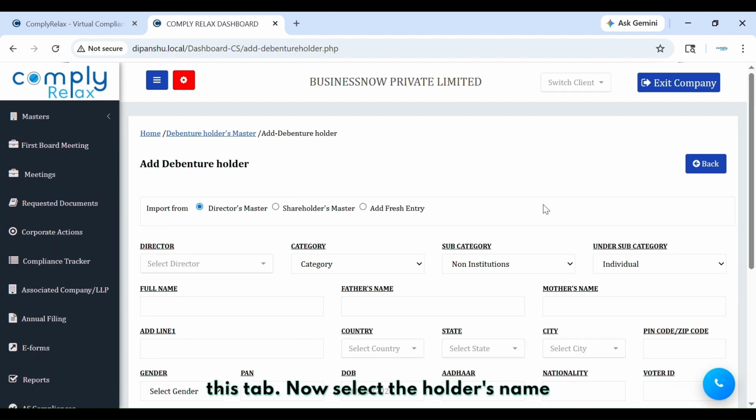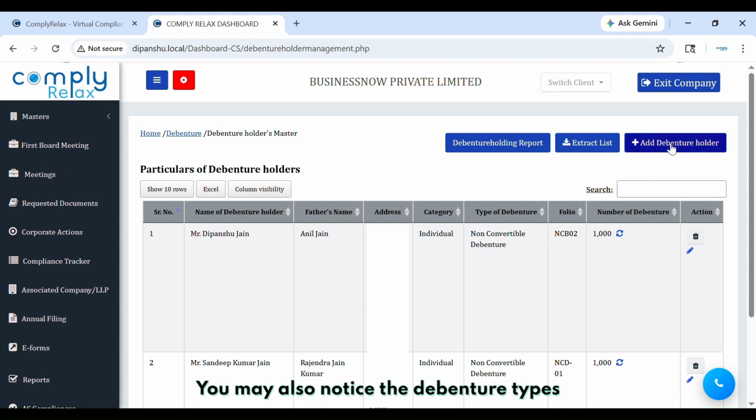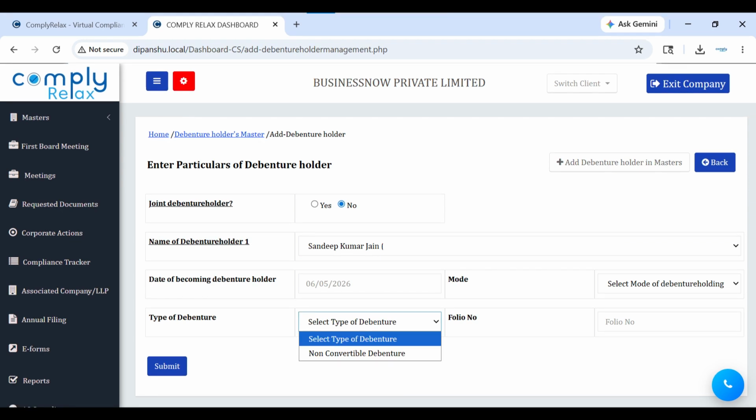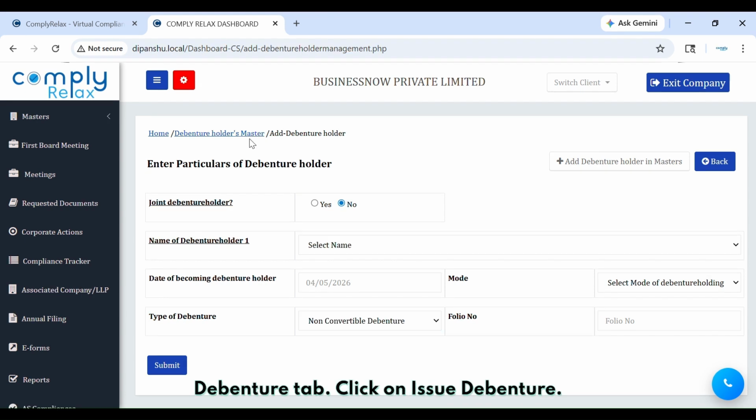Now, select the holder's name from your drop-down. You may also notice the debenture type such as non-convertible debenture appearing automatically based on the class created in the previous step. This is why following the sequence is important. Now move to the Issue Debenture tab.